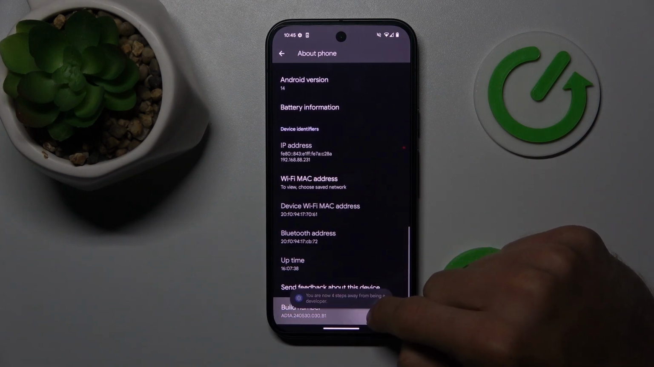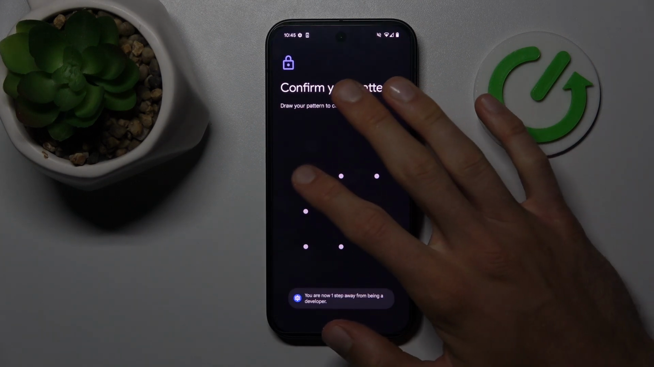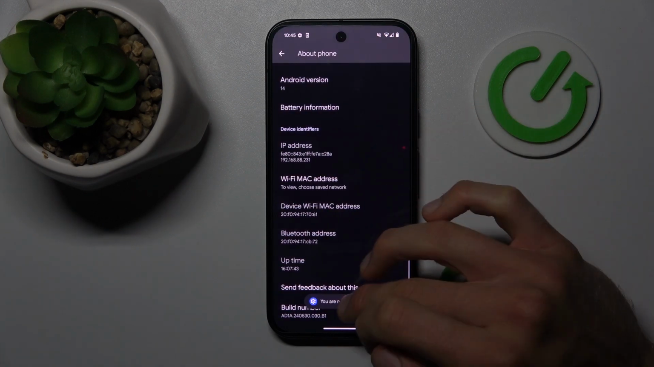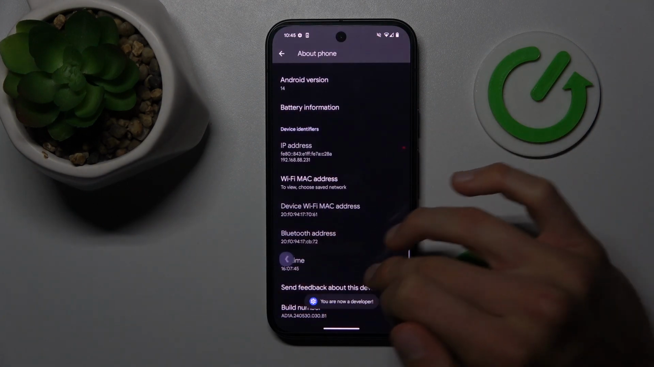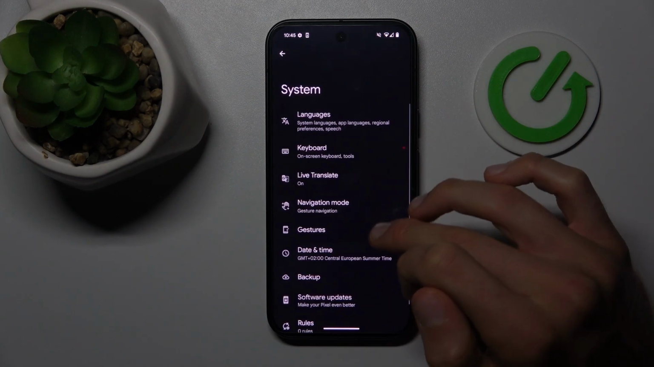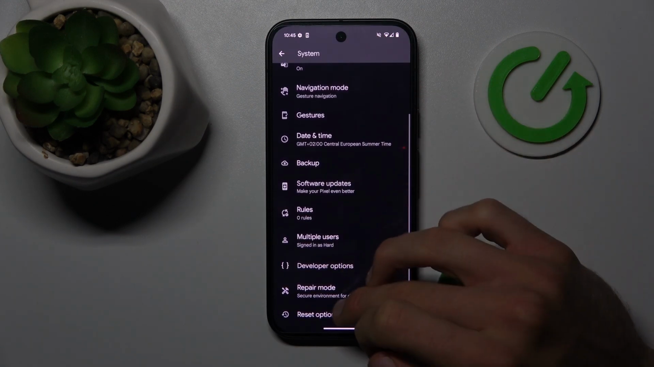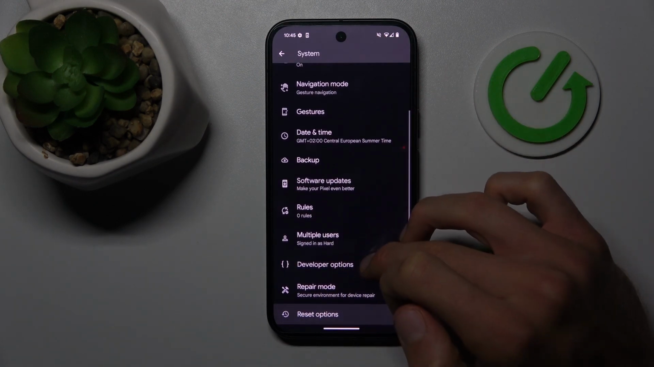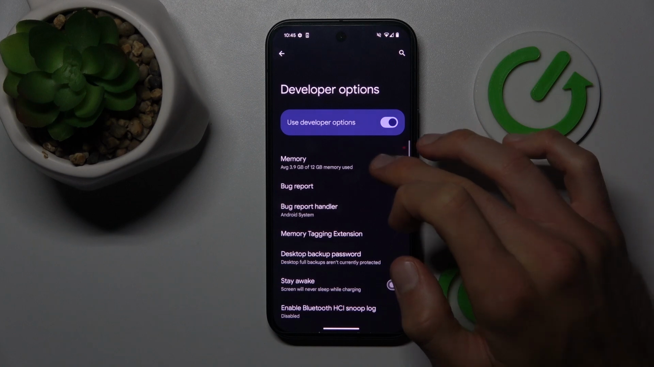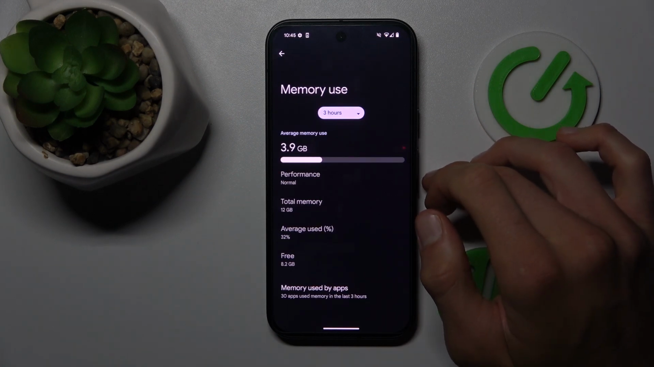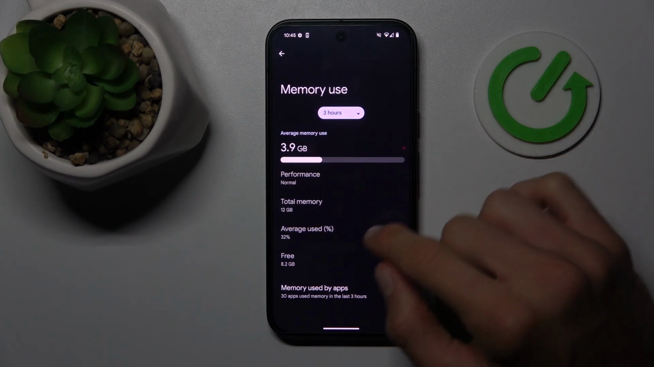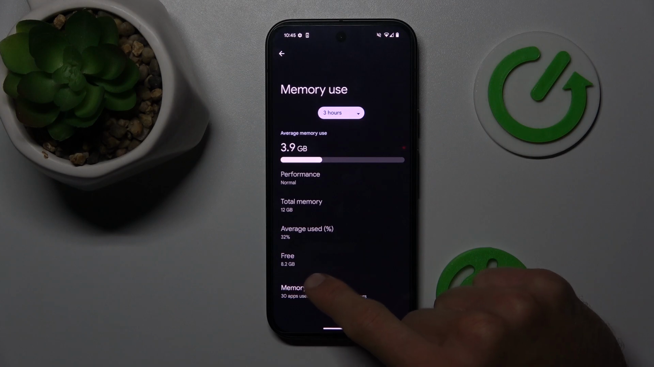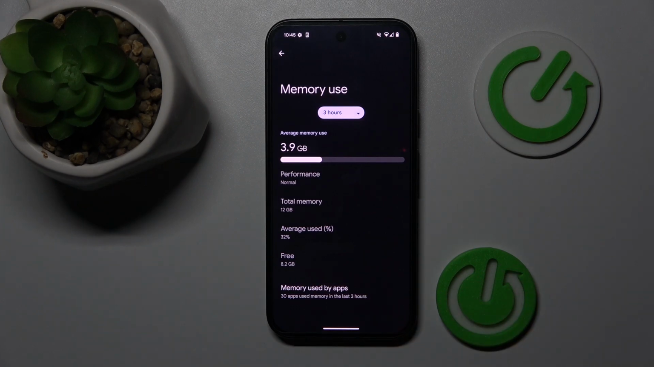To do that, we must tap 7 times on build number, enter our lock screen to get connected, and now that we are developers, we can go back and choose the System option, where we have a new additional selection, Developer options. In it, Memory, and there we have information about our available random access memory, that now we have 8.2 GB available. That's all. Thanks for watching.